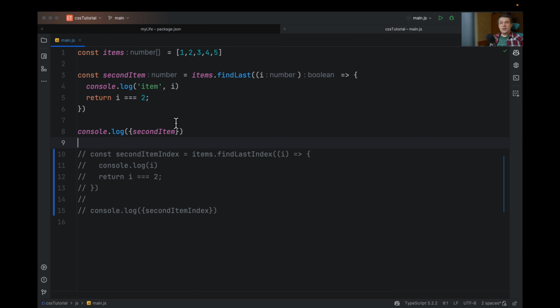Hi, findLast and findLastIndex was added in ECMAScript 2023. The main idea of these two functions is to find an element, or to find an index in the case of findLastIndex, based on the functions that you are providing. They are quite similar to find and findIndex. The only difference is they will start searching for the item beginning from the end of the array.